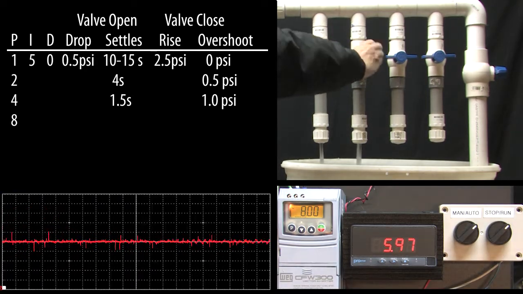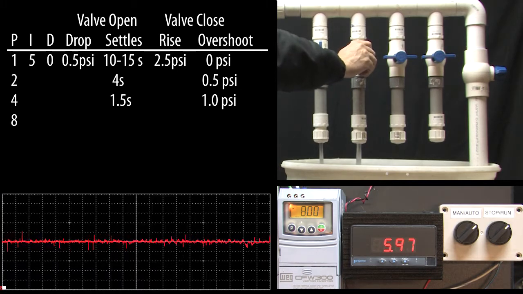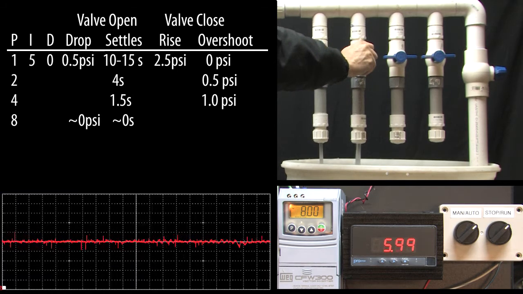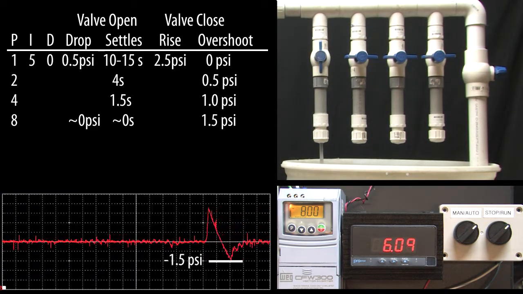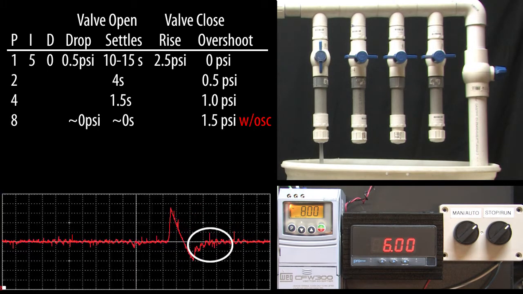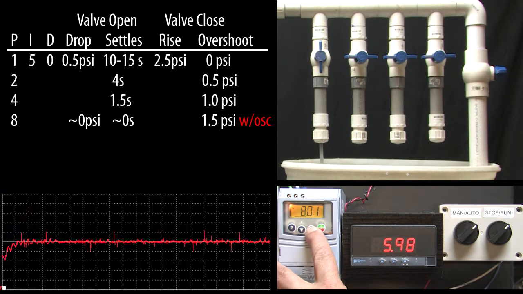I'll open the valve, and wow, the system recovered so fast the pressure drop is almost non-existent. But the abrupt valve closing is now causing a 1.5 psi overshoot. And worse, we're starting to see some oscillations showing up in the recovery. When you start to see oscillations like this, you know you're pushing things too hard and it's time to back off to the previous setting.